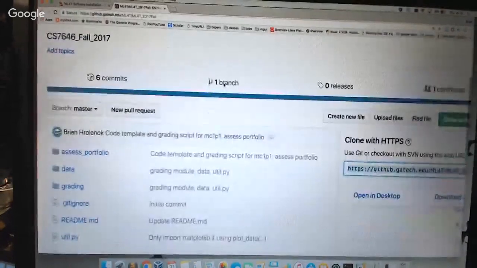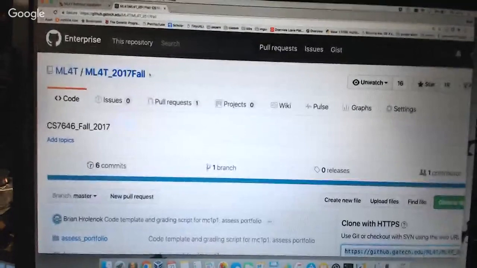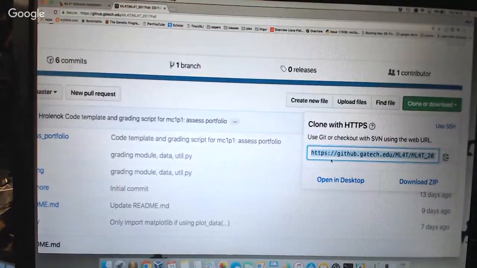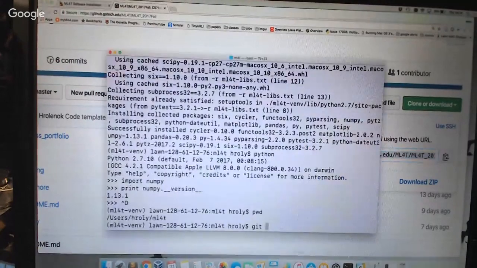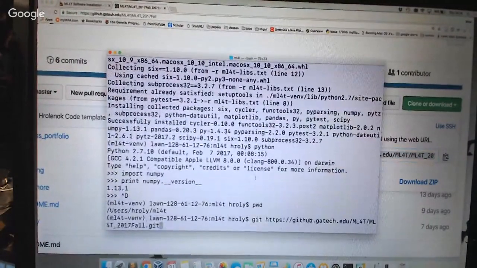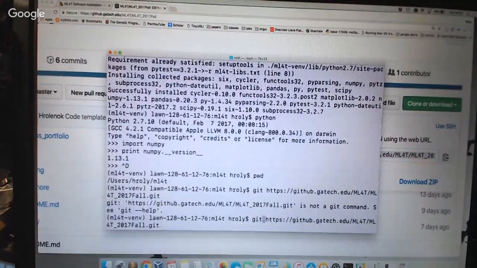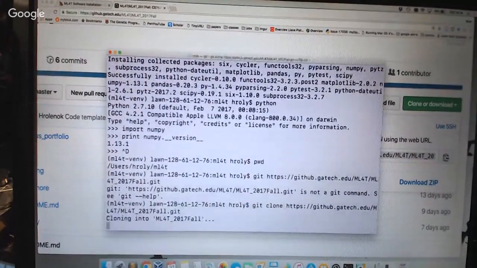This is the website for the repository on Georgia Tech's GitHub. So this is ml4t/ml4t_2017 fall. Links are all there. You can click on this big green button, and then you can copy this string right here. That's the URL. So I'm copying this string. And now I do git clone, and I just put that string right in there. You didn't say clone. Oh, yeah. That's why that doesn't work. So it's git space clone space the URL.